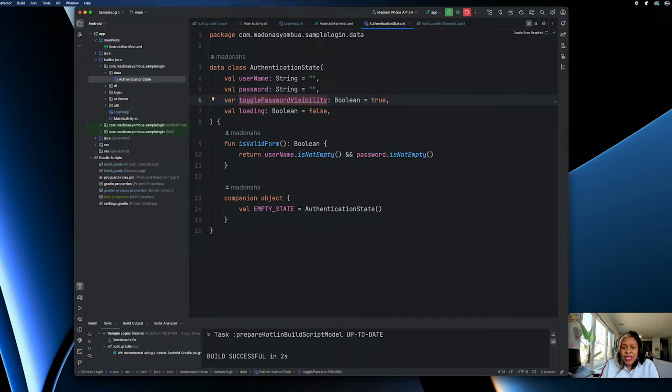Now, the val username line just reads like a property: the username of type String with a default value of an empty string. Currently, nothing is there. The same with password, but for the toggle password visibility, as you can see, the default value is a Boolean, and that is true. Now, it indicates whether the authentication process is currently in a loading state. That's the idea. That's what I was thinking when I was creating that.